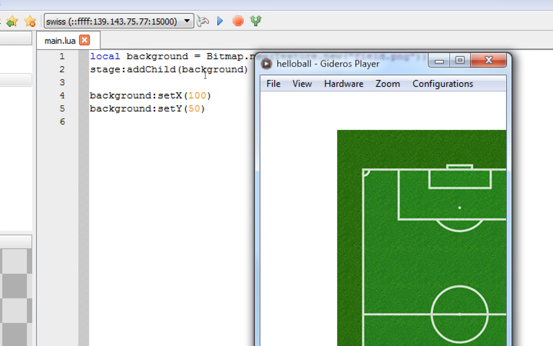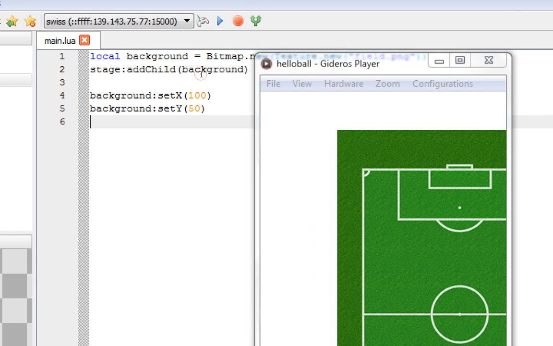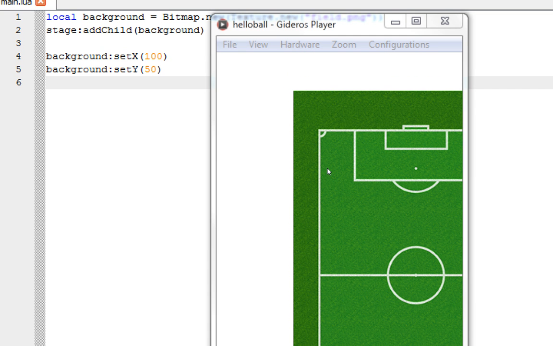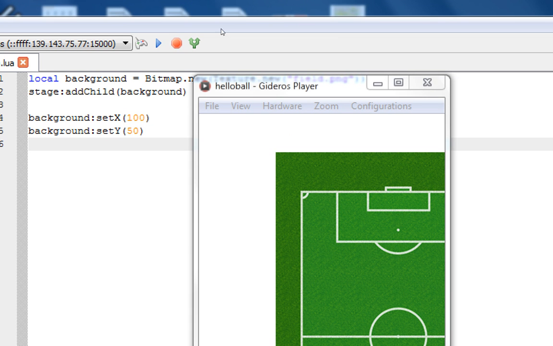Now you might wonder what point on the sprite is actually being set when I set 100 by 50. You can see it's the top left corner of the sprite that's being set. But I can actually change that if I want. It might be that I want to control the central coordinate. It's more natural for me to control the central coordinate of the sprite. If I want to do that, I can set the anchor point of the sprite.